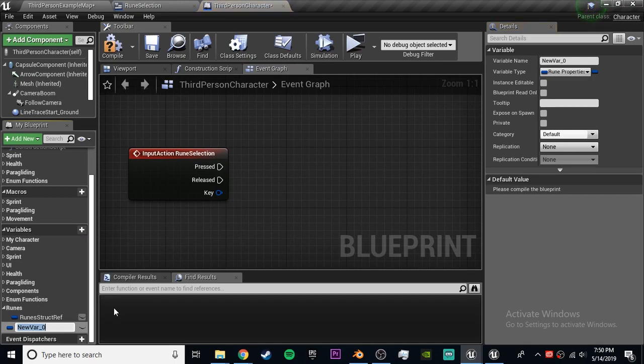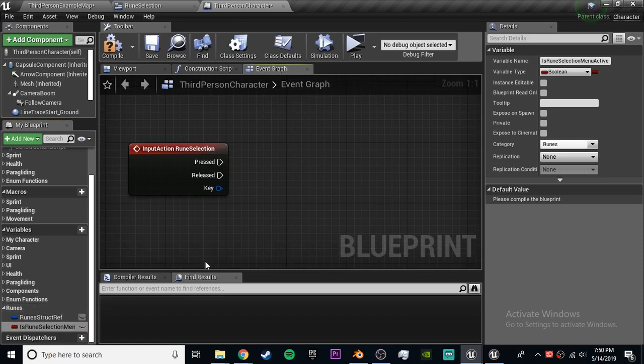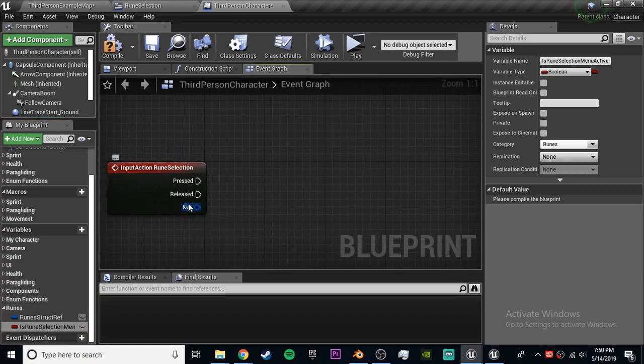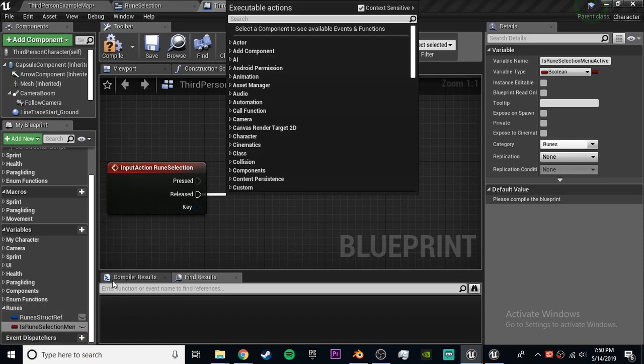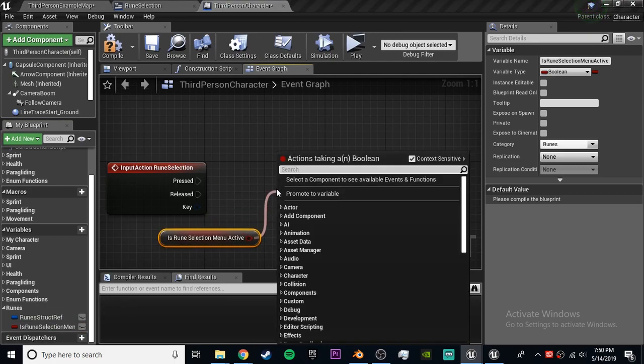So we need a new variable. We're just going to call it, is rune selection menu active. Well, it's a long name. Make it a boolean. Put it in runes. So on released, just first we have to call it, ask if this is true.